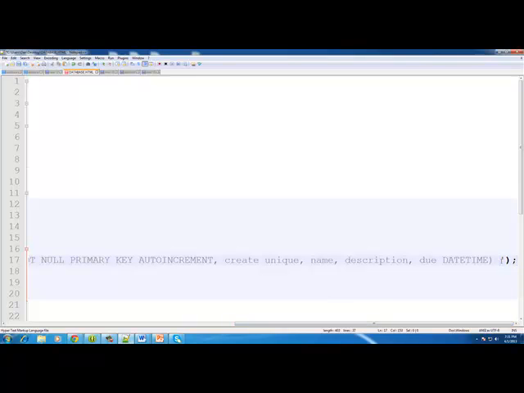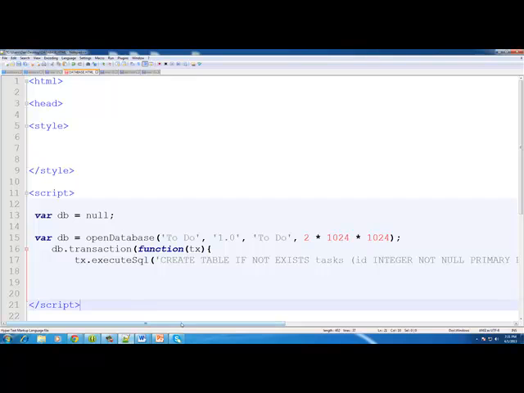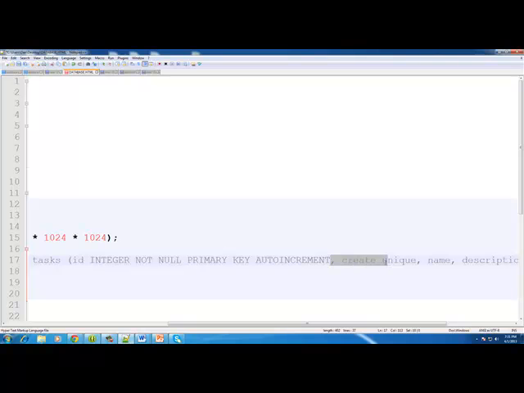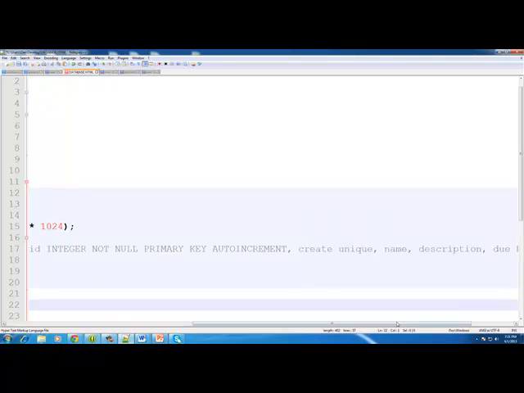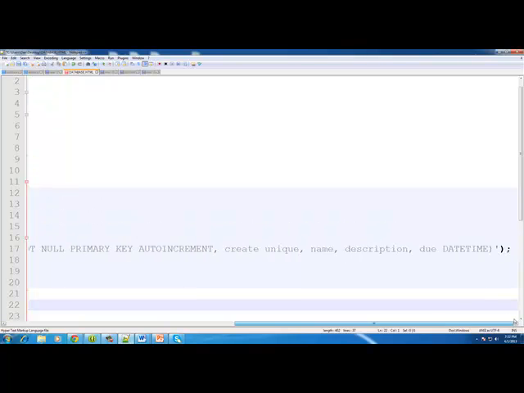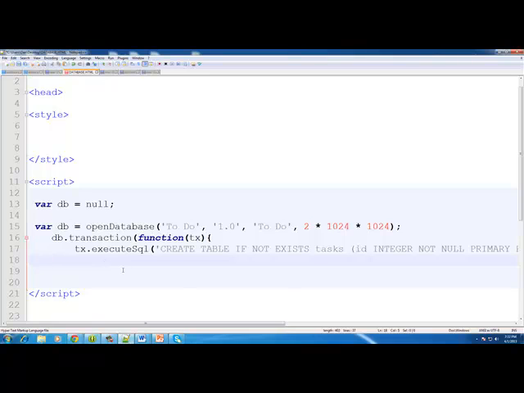So as you see, the parentheses go before the second, the single quotations go before the second parentheses, and we're going to create our table, our ID, which is unique, and then our name, description, and date time. So we'll have 4 fields. Okay. And that will create our database, and I'm going to close our function.